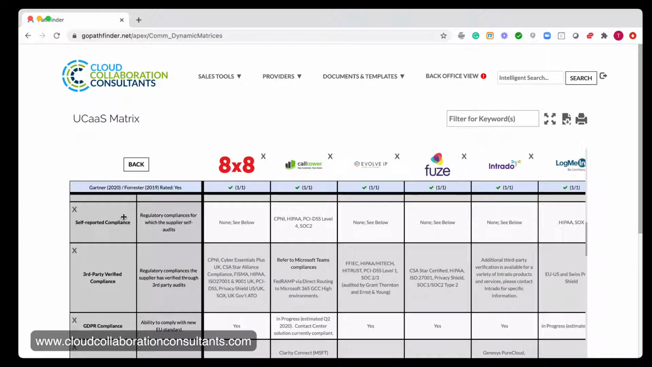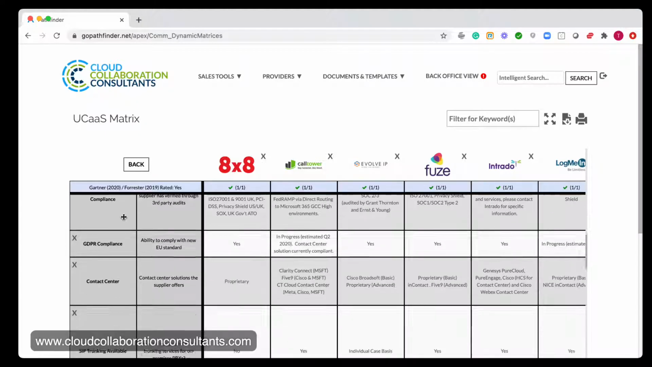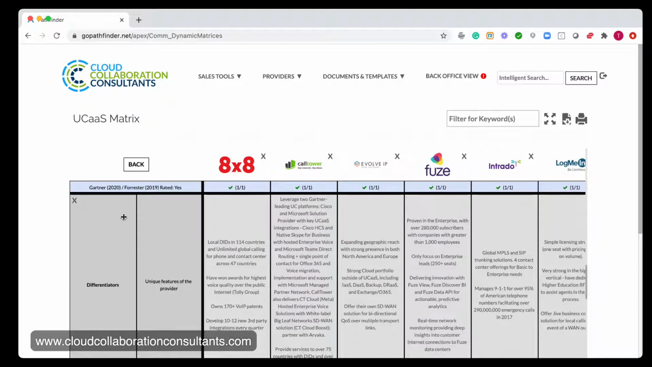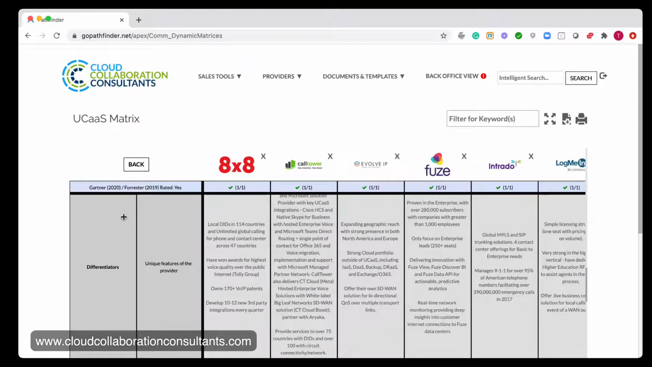Third-party verified compliance is huge. All these providers say certain things, and in some cases, it's not always accurate. So we've gone out and actually verified the third-party compliance. What's their contact center solution? My favorite one's what's their differentiation?